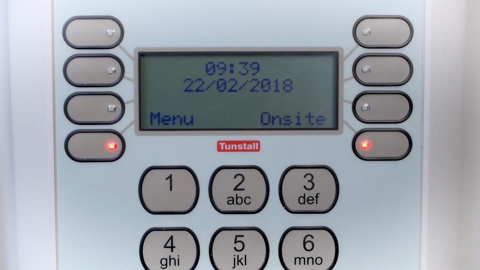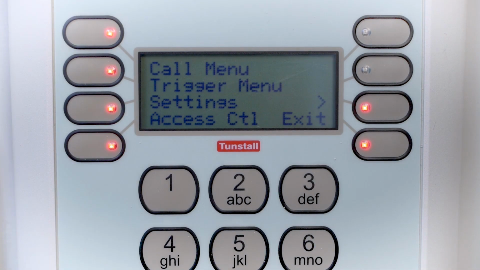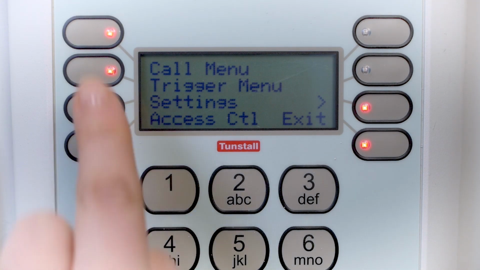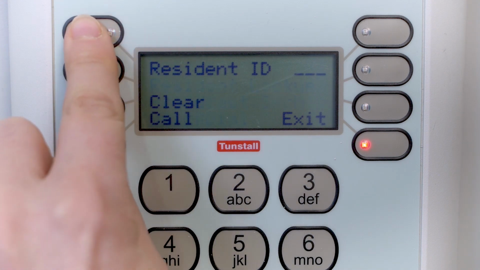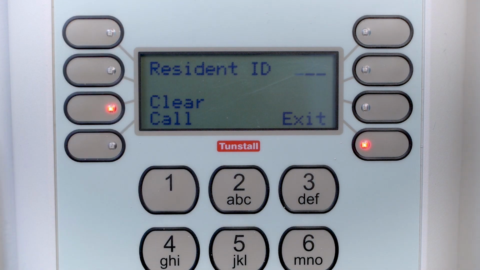The call menu allows the user to place a call by either inputting the resident ID or looking the resident up in an alphabetical list. Press the resident ID key on the call menu. Enter the resident ID. This must be a 3-digit entry. Proceed with zeros if necessary. Pressing the clear button at any point clears any inputted numbers, and pressing exit returns to the call menu.